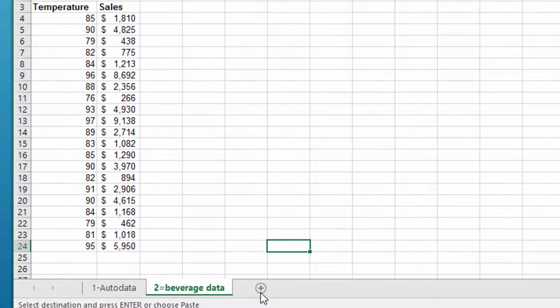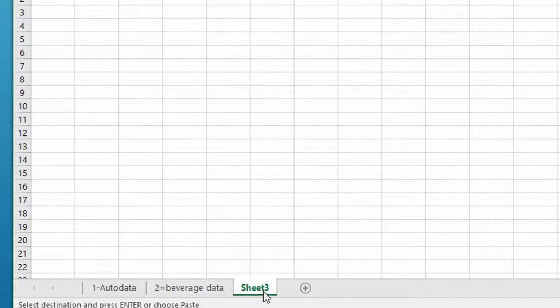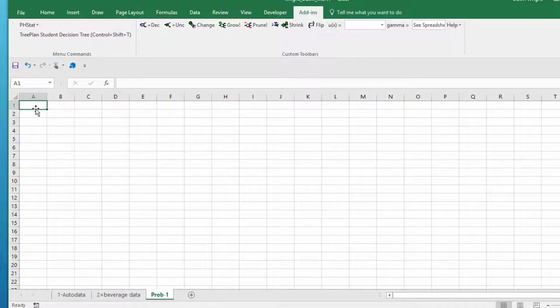I'm just going to work with these two here. Now I'm going to solve my problem. I'm going to add another worksheet, double click that, and call it PROB-1. So this is my problem 1, and it relates to the data. And you just solve your problem in this tab. I'm going to double click again and call this Problem 2. You solve your problem in this tab using the data there in the beverage data tab.